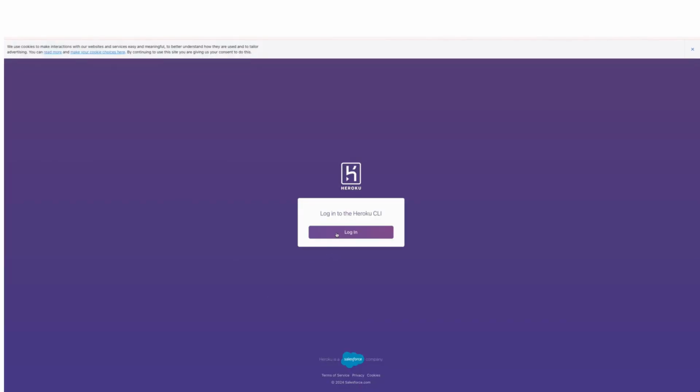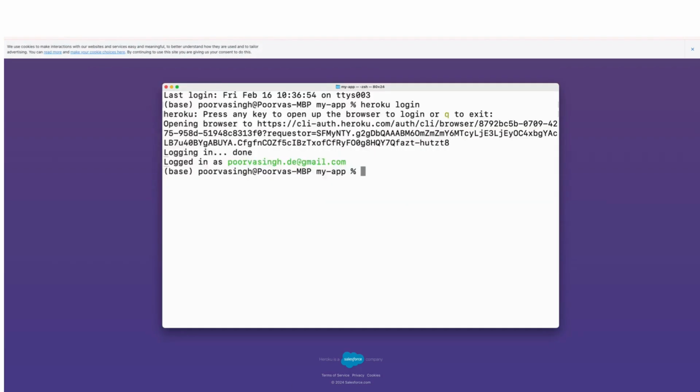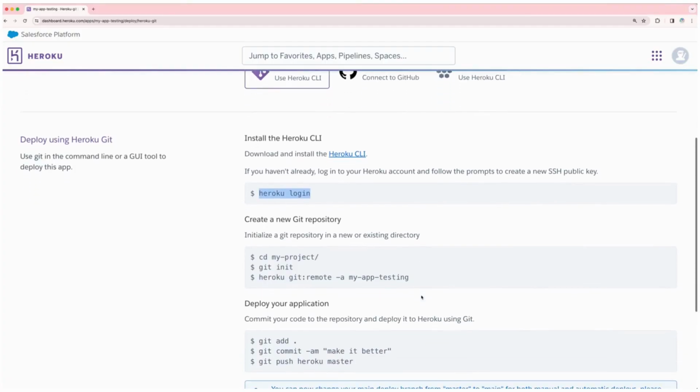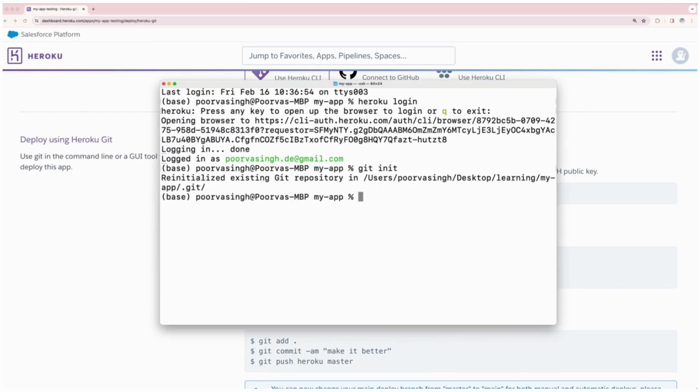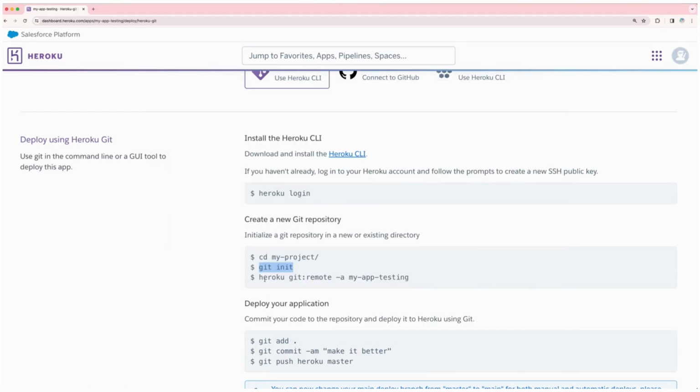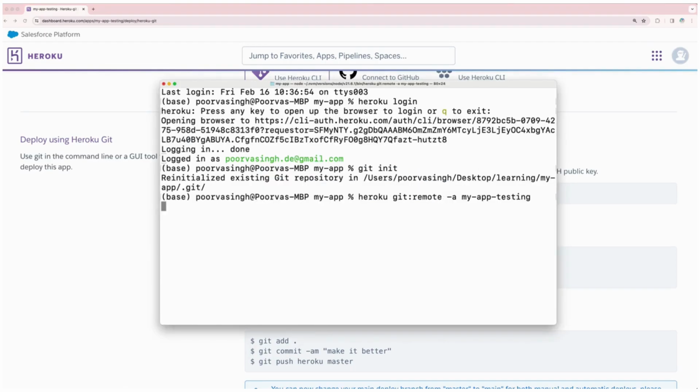Go to the terminal and log into Heroku. It will take you to the browser, and then you'll have to put the credentials, and then you'll be logged in. So basically, you copy the Heroku login command from the website and follow the instructions. Then git init to your project. If you already have your project in GitHub, then you don't need to do this step.